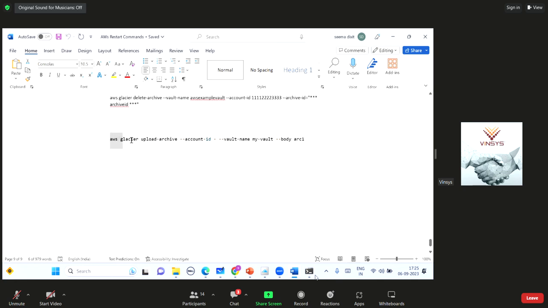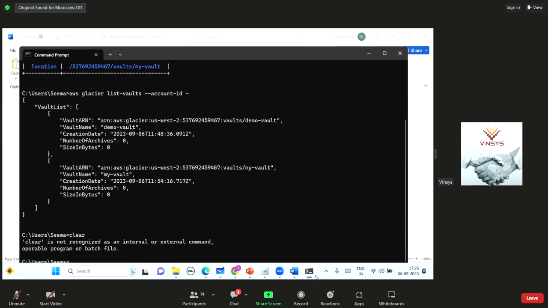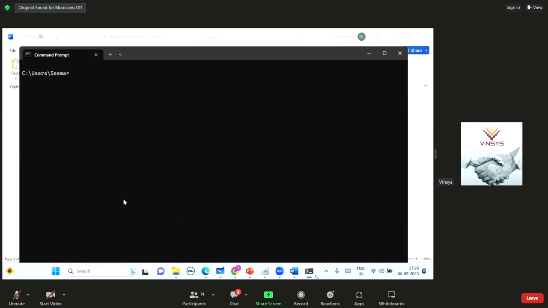This command, AWS Glacier upload-archive --account-id, and I can provide dash if I'm working in the same account, --vault-name, let us say it is my vault, and then --body. And this is the file name. Now, if you are using this command from the command prompt, that file has to be present in that local directory. Otherwise, you are going to give the appropriate path, just like with S3. We were doing the same thing.